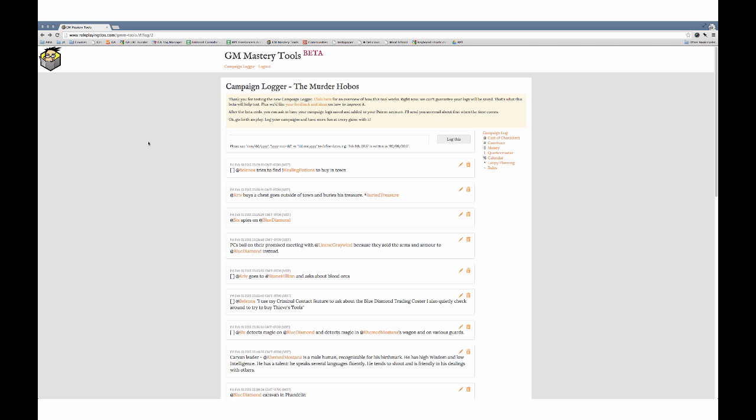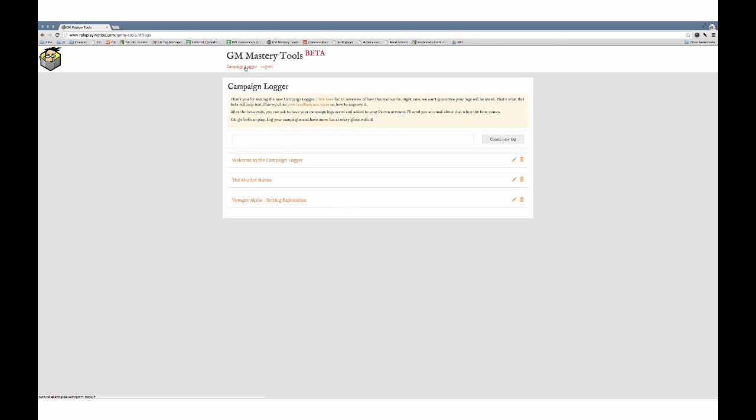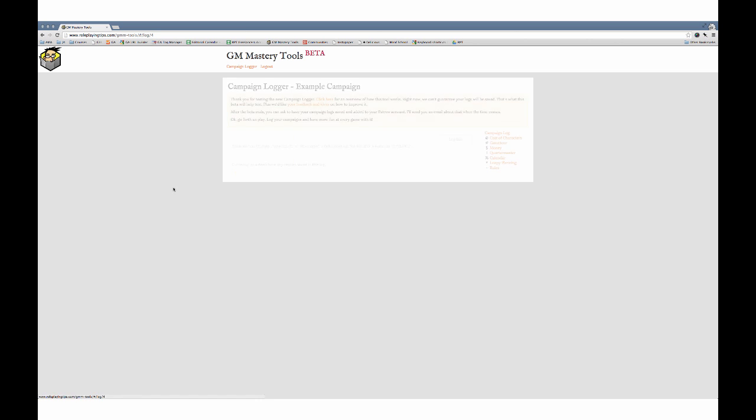To see all the campaign logs, and you can create as many campaign logs as you need, especially if you have multiple campaigns, just click the campaign logger link at the top. You'll see all the campaigns. Then you can just click in the create new log box, give it a title, and then click create new log, and it will appear here in alphabetical order. You can edit your campaign and you can delete your campaign if you just want to play around with it. So this will be a brand new, fresh campaign. It has no log entries yet.